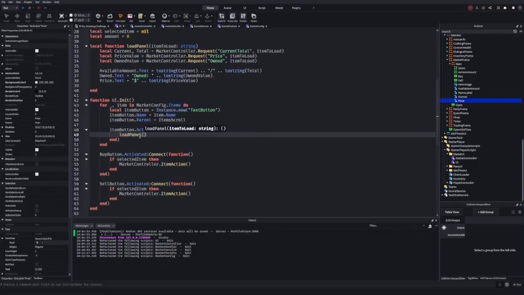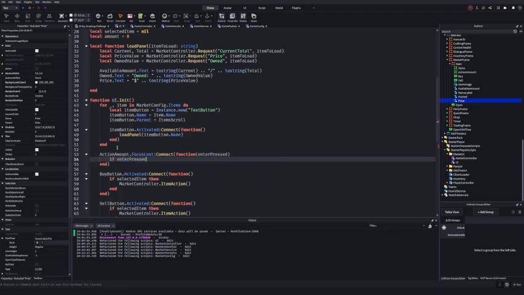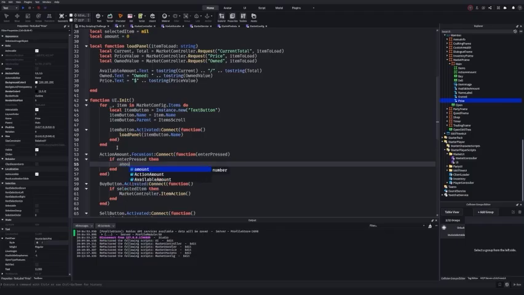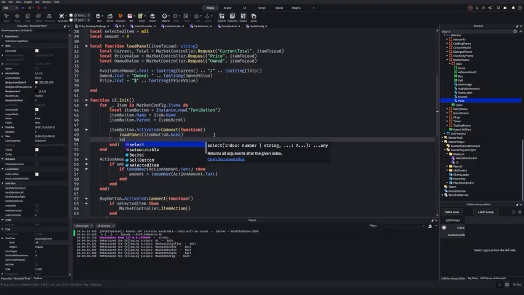Cool. Now we can call the load panel here, and we can say item button dot name because that's what we're going to be passing in here. Okay, buy button unactivated and sell button unactivated. Also, we need to connect the text box dot change. So action amount dot focus lost, going to connect function, and we're going to use the enter pressed thing here. We can say if enter pressed, then we'll set the amount equal to tonumber action amount dot text. We'll do that here. And then also when we load this panel, we're going to set the selected item equal to the item button dot name here.